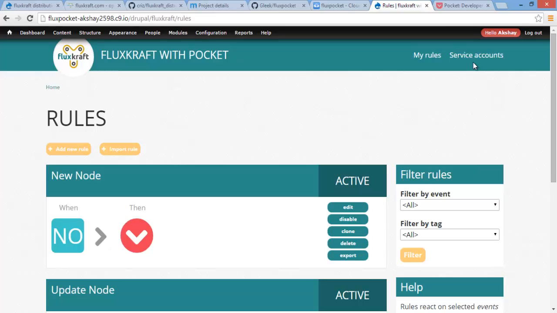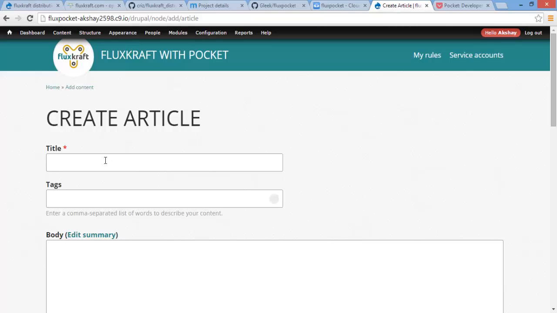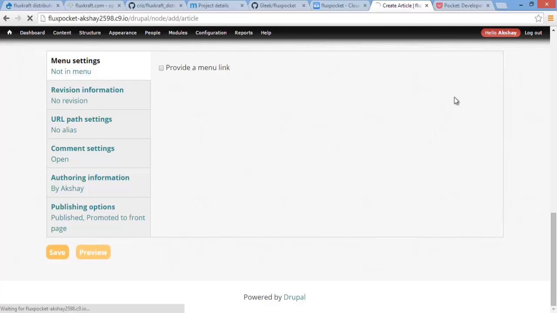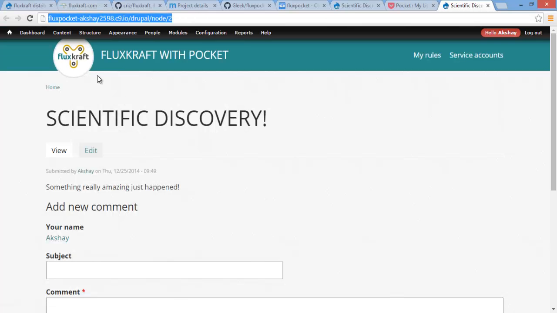So let's try this out. Let's go ahead and go to Content, add content. Let's add an article, and let's say there's a new scientific discovery. Something really amazing just happened. Let's go ahead and post this, and let's check in our Pocket. And look here, scientific discovery, success. This item was saved. So if we go ahead and open this in a new tab, it'll take us to that node that we just made.